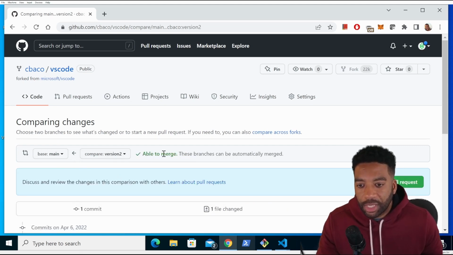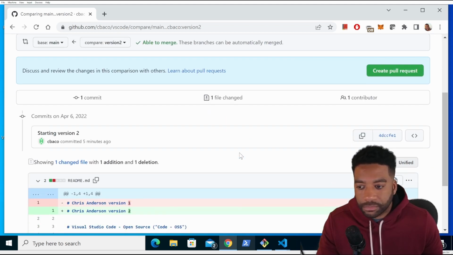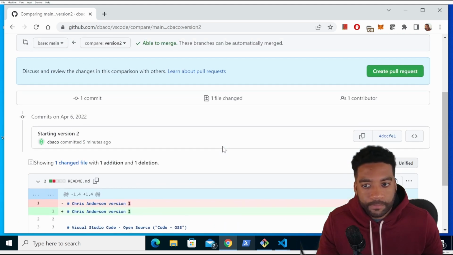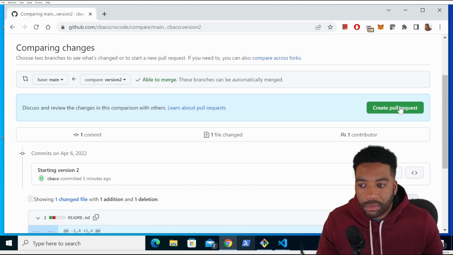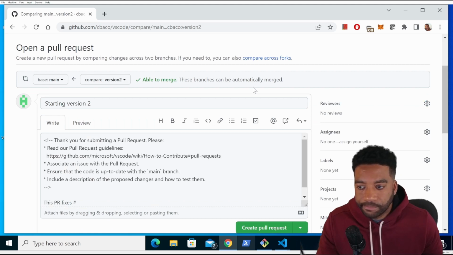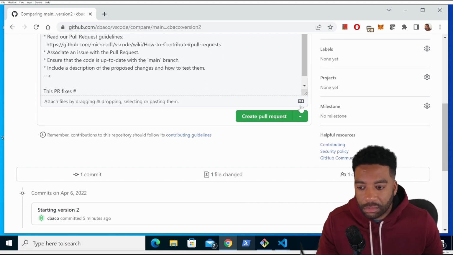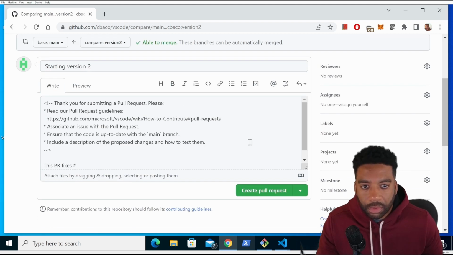And we get a message: able to merge. They can be automatically merged. You can see what the change is to the README file. I changed version 1 to version 2. And to complete this, click the green button, create pull request. Okay, everything looks good. We'll go ahead and create the pull request.